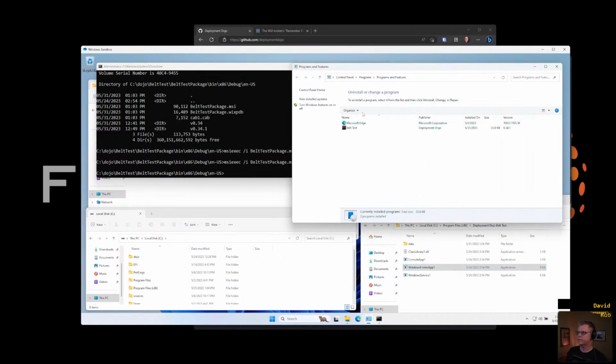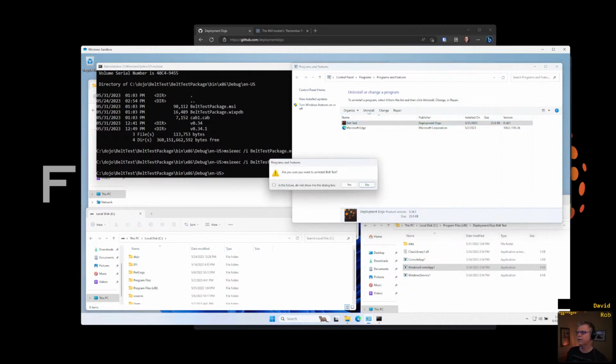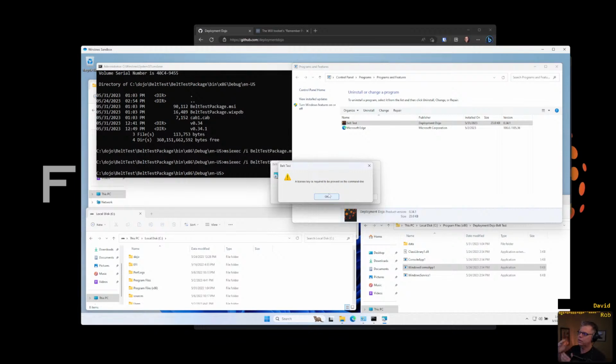There it is. We're gonna name belt test. Still 0.3.4 because that's where I left it. And when I uninstall, yes, it says, hey, a license key is required, provided on the command line. Why is that? Well, we have a launch condition that says anytime you run the install, a license key is provided. You're like, oh no, I'm stuck. How do I get this off the machine?